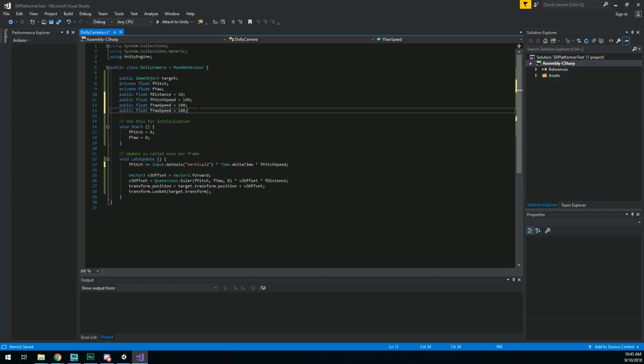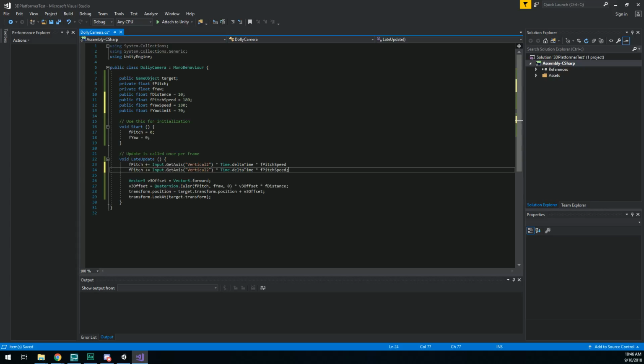And then we also want a yaw limit, because we don't want to be able to... And the yaw limit will be, let's do 70, yeah, 70 degrees. You don't want to be able to move the camera up too much. All right, so f pitch plus equals that. F yaw plus equals horizontal 2, and then times f yaw speed.